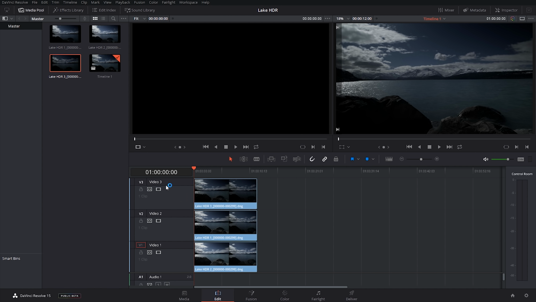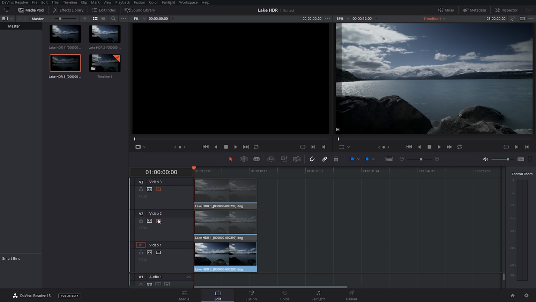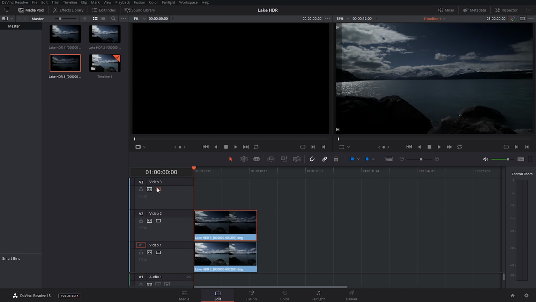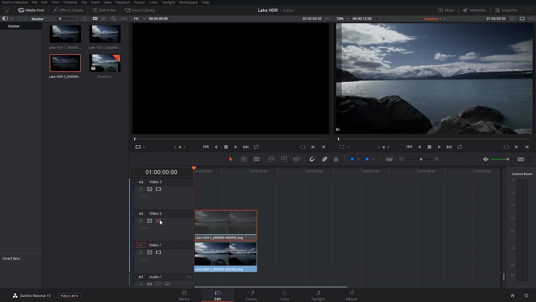Looking at the change in exposure difference, this middle clip is not necessary as the step between the adjacent exposures is very subtle, so I'm just going to delete this clip. Now there is a nice exposure step between these 2 clips.